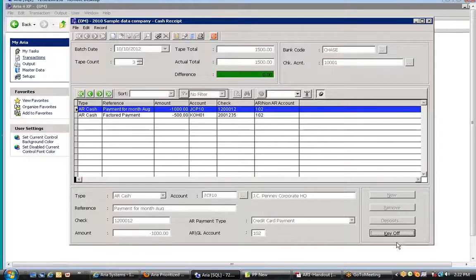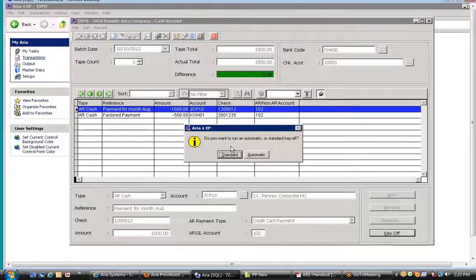Or if I am ready to key off the transaction, as we'll see in the next section, I can click on key off, and here the system will open up a new screen for me to key off the payment that I have just entered against the debits and the invoices for that customer. This, by the way, could be done at the same time when you enter the payment or can be done later on at any time.